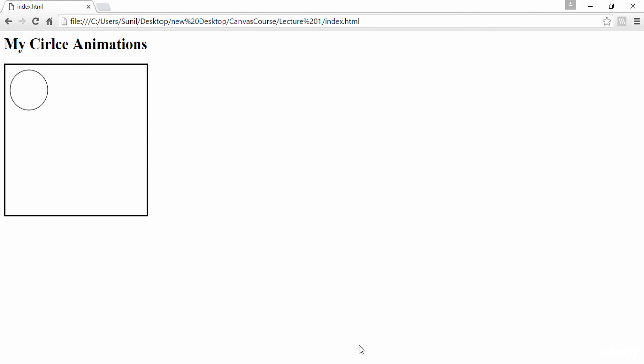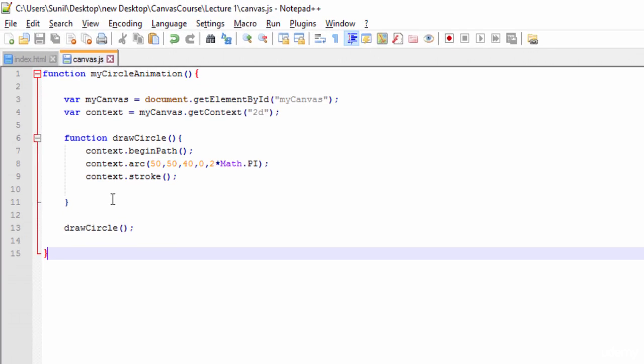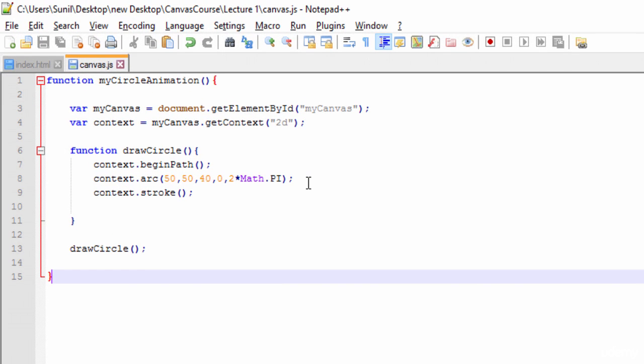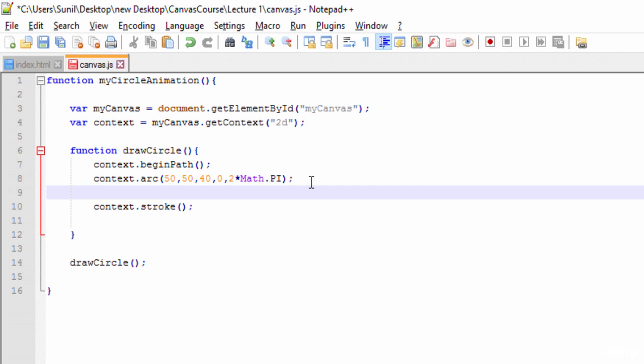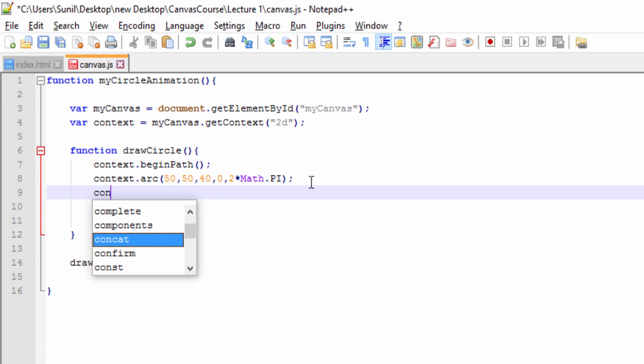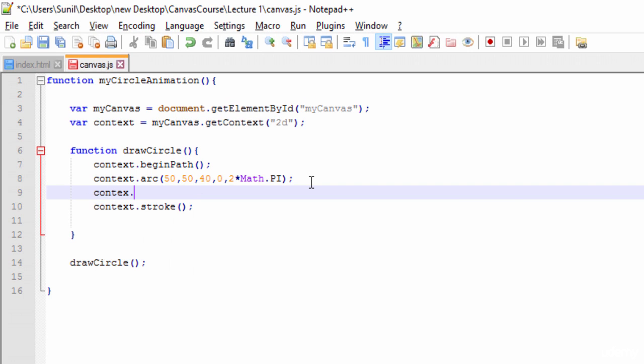So let's go back to the JavaScript file where we have written this, and the first thing we will be adding is the color. To add color we need to get the context dot fill style. With this we can fill the circle with a color. Here I'll give the color 000 FF.